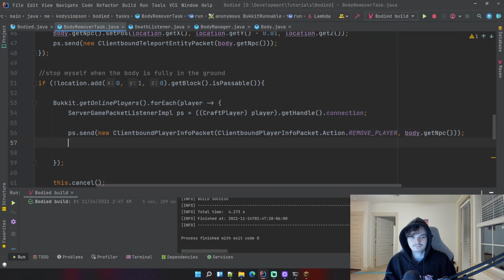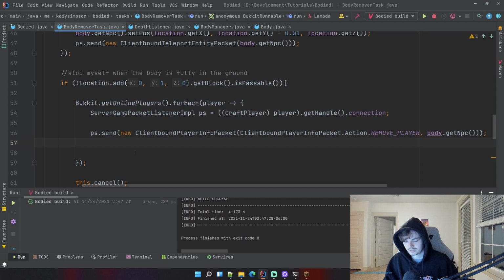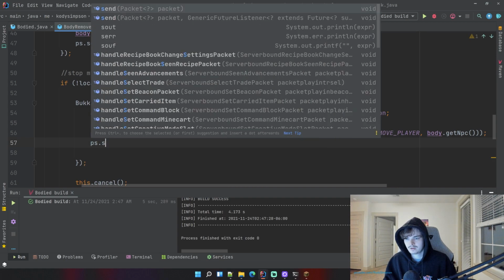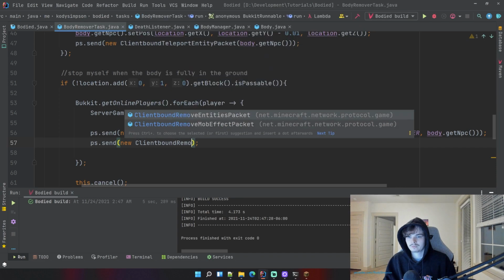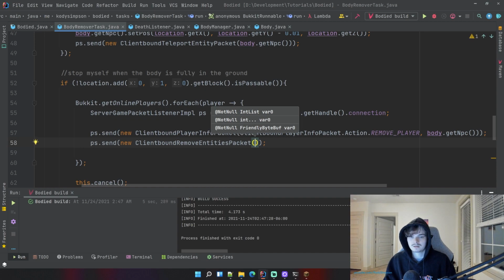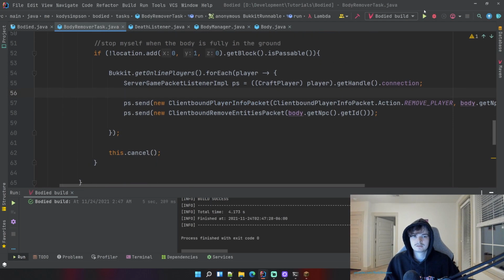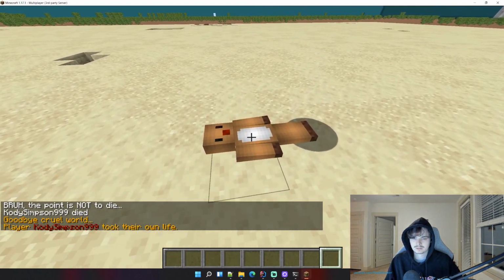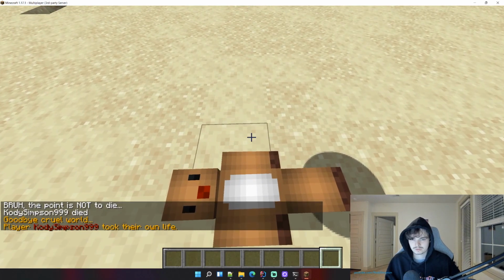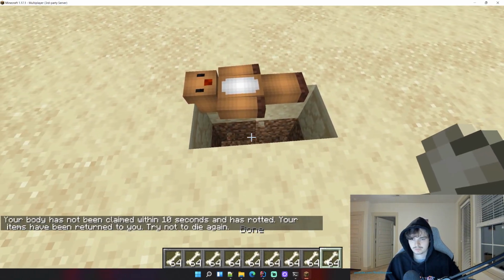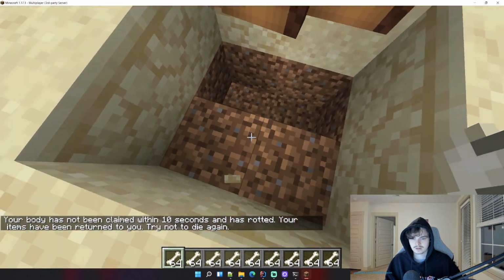So we'll pass in the server player, which is going to be body.getNPC. And then now to remove them visually, you have to send a different packet, which we have not done before. It's called new ClientboundRemoveEntitiesPacket, and then you pass in the integer, the entity ID of that entity. So body.getNPC.getID, and that should give you the entity ID of the NPC that you're trying to remove in this case. So let's go ahead and test this out to make sure it works. Here's the body that just spawned when I died. Let's wait for him to start sinking down, and we should watch him disappear. Okay, he's sinking now.